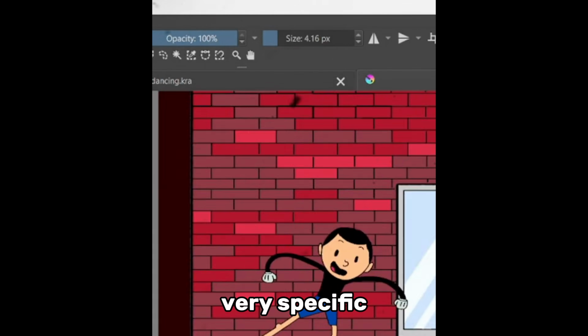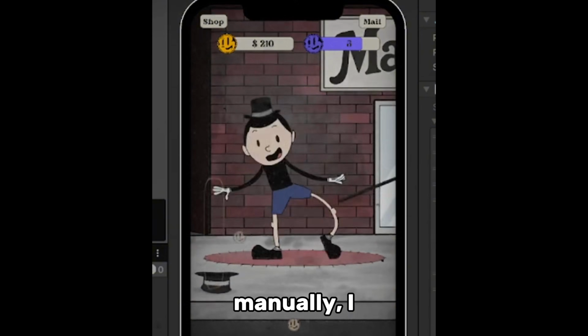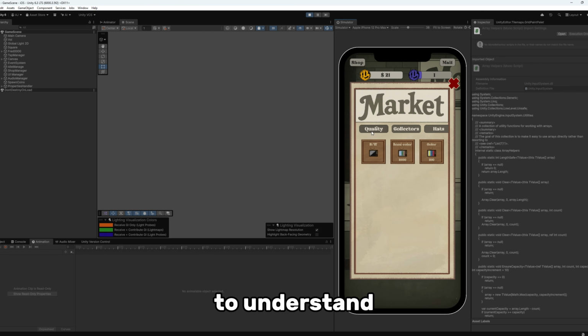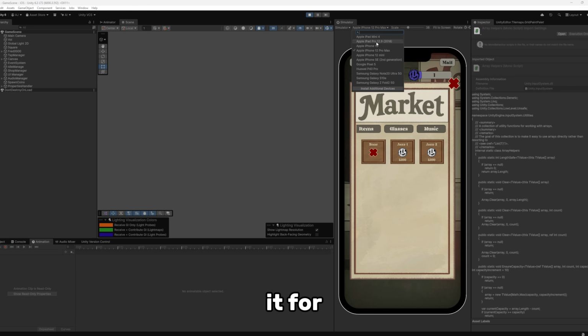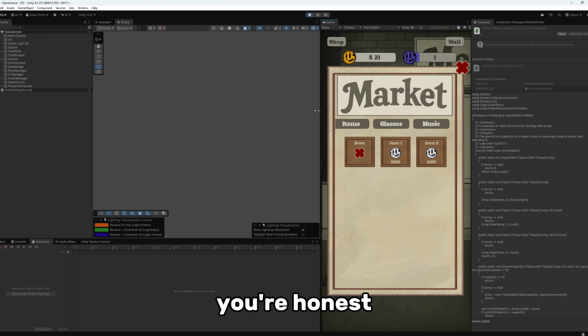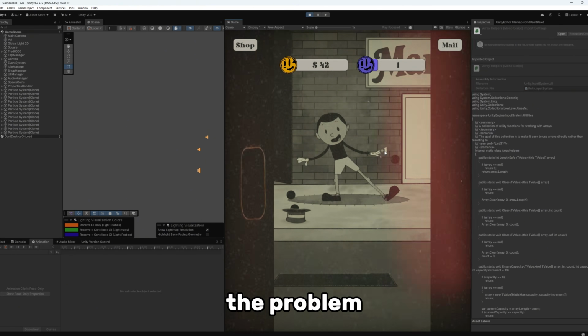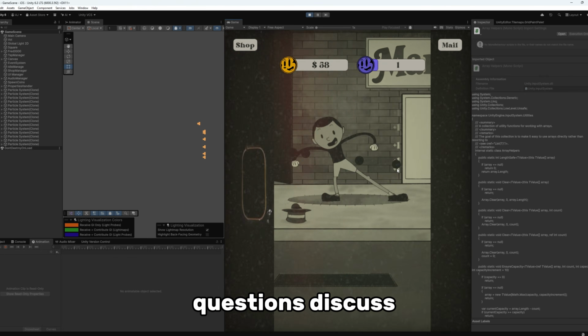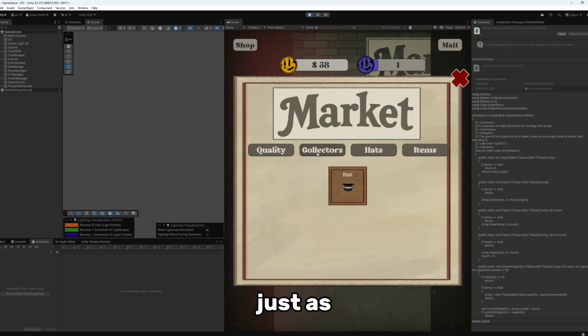Usually I ask for very specific things. I don't want surprises later, and if I need to change something manually, I want to actually be able to do it. So I need to understand the code. Now, if you're learning programming, I would avoid using AI. I mean, you can use it for learning, of course, as long as you're honest with yourself. You need to understand the code before moving on. Try solving the problem first, then compare, ask questions, discuss. Use AI more like another programmer sitting next to you, not just as your replacement.